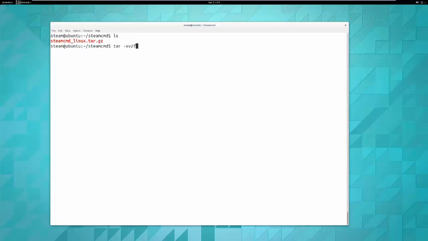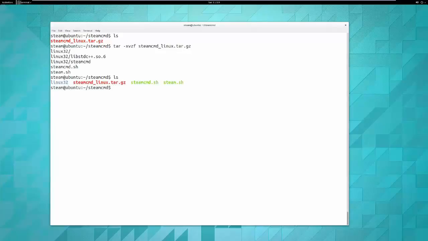tar xvzf steam.cmd. If you know where that beeping is, it's whenever there's an error, it makes a beeping noise. If you have partially written out a file name, you can hit tab to autocomplete. And in that case, I didn't have the name spelled correctly, so it gave me an error noise. Okay, so it went ahead and extracted everything.